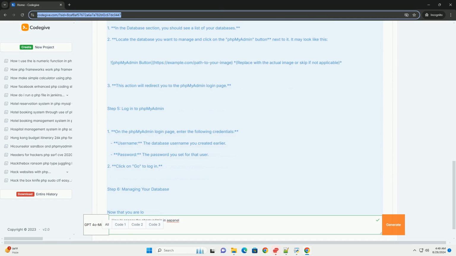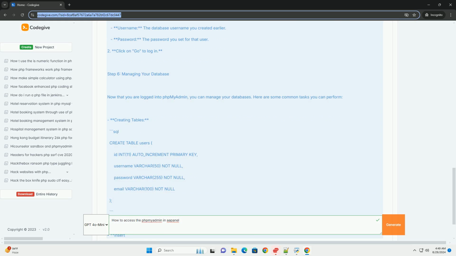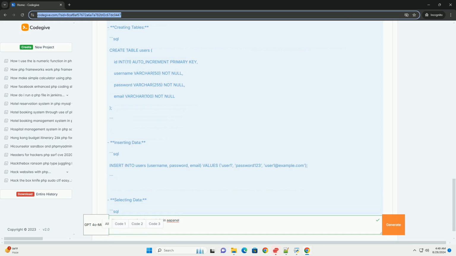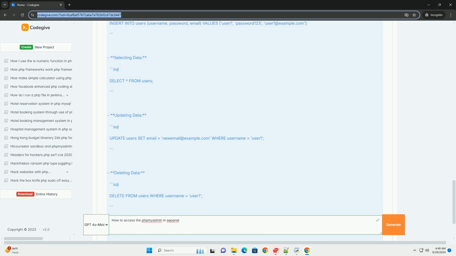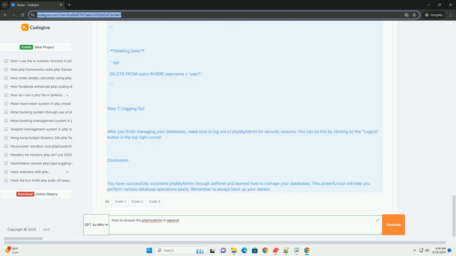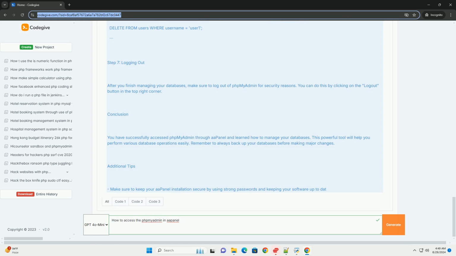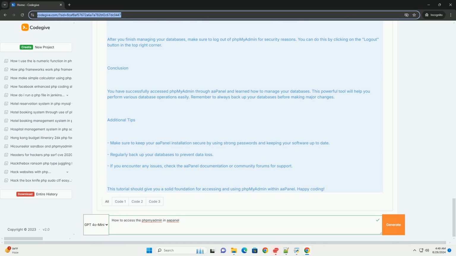This action will redirect you to the phpMyAdmin interface, where you can manage your databases, tables, and data. If prompted, enter the necessary credentials, usually the username and password for the database, to gain access. Ensure that your server's firewall settings allow access to phpMyAdmin if you encounter any connection issues.